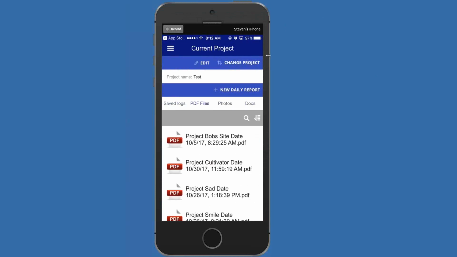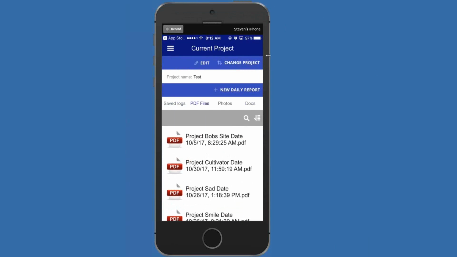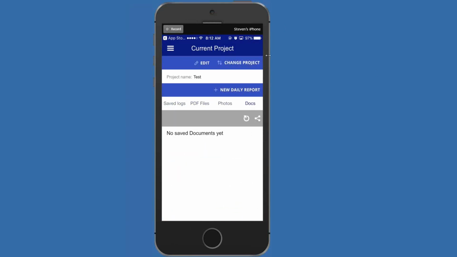Once you're in this project though, you can see there's a couple files listed. PDF files is going to show you PDFs from every project that you've done, so don't get confused if you see a bunch of stuff there. However, photos and docs are only going to show you saved logged photos and docs from this specific project.